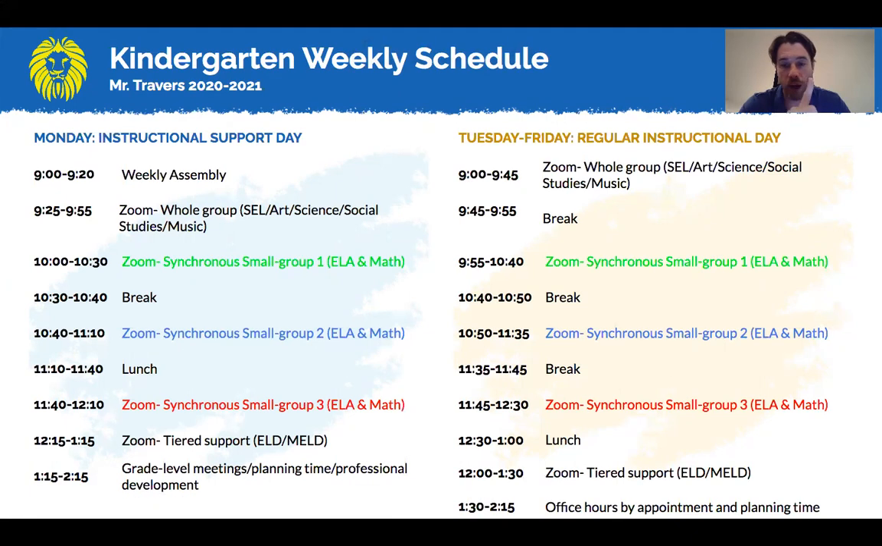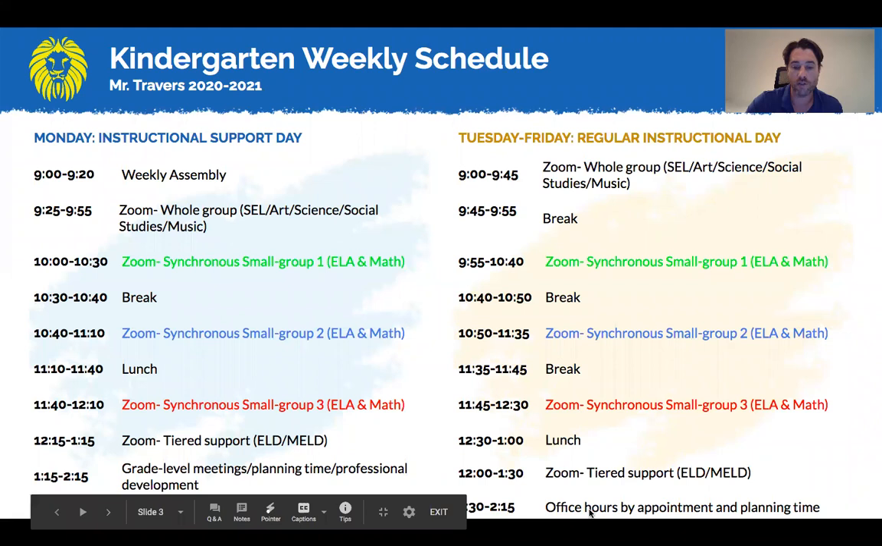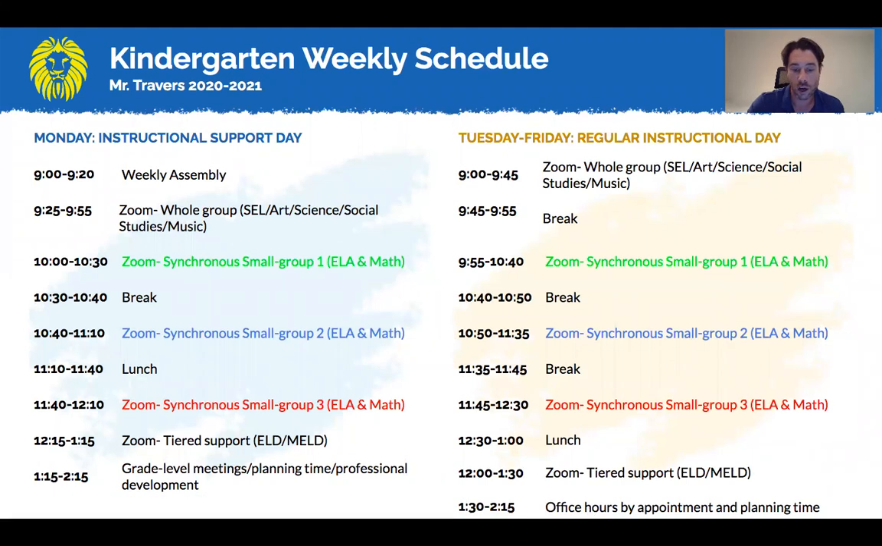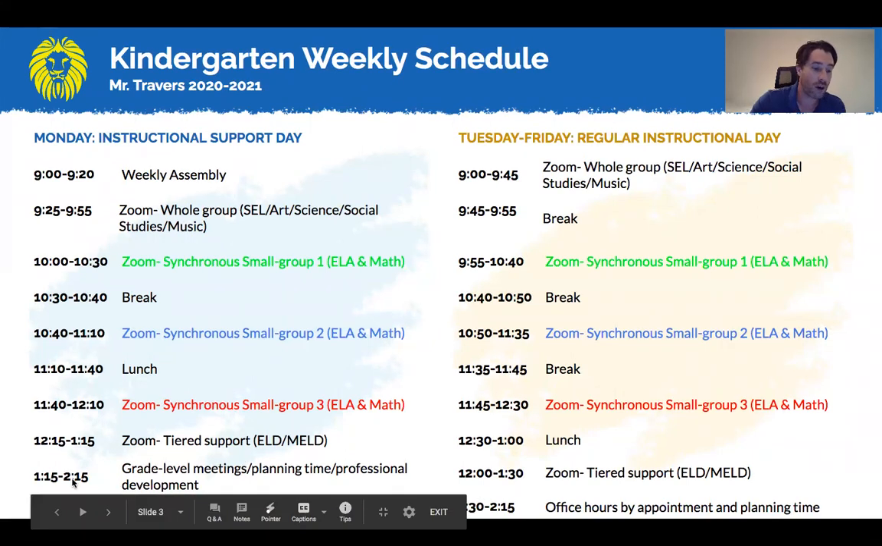One note on Fridays, the grade level is chosen Friday. It's going to be their grade level planning hour. So if you have a burning question, Class Dojo is always a good time to send me a message on Class Dojo. But I won't be available for Zoom during that hour between 1:30 and 2:15, that 45 minutes, or that hour on Monday, 1:15 to 2:15.